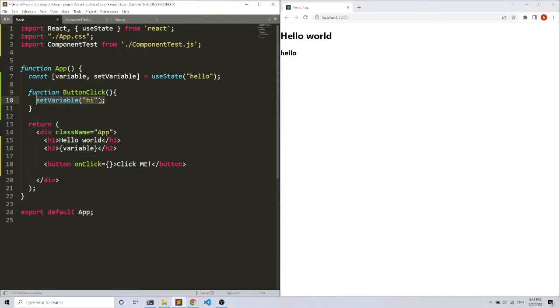So what I can do is just pass buttonClick over here without the curly braces. Whenever we click the click me button, it will update the variable to hi. You can see that it's reloaded, and if I click this, it gets updated to hi. So you can understand the influence of useState, and it's really helpful for us.